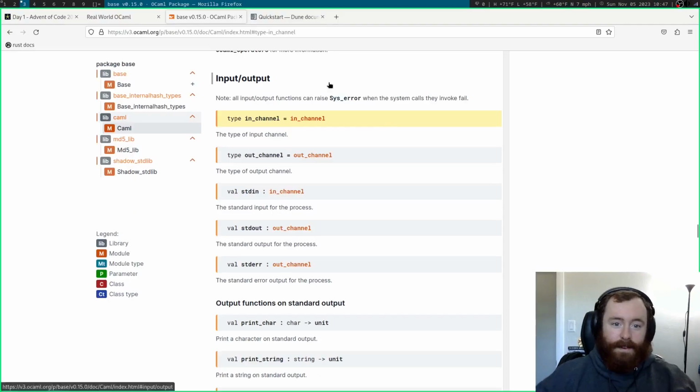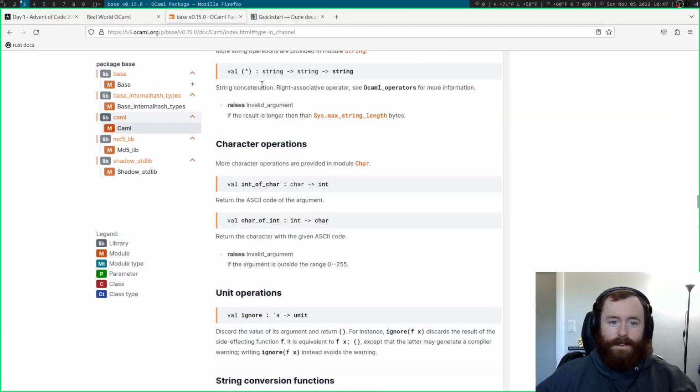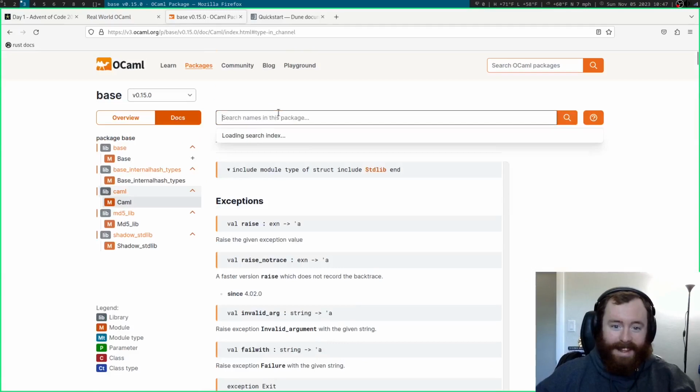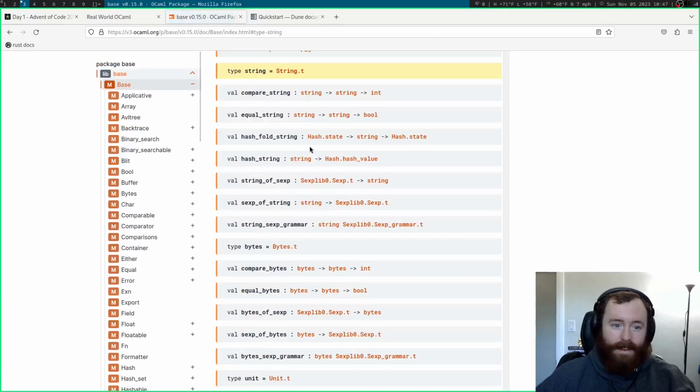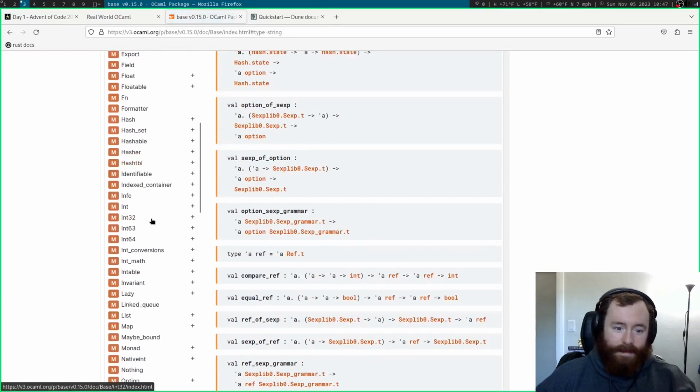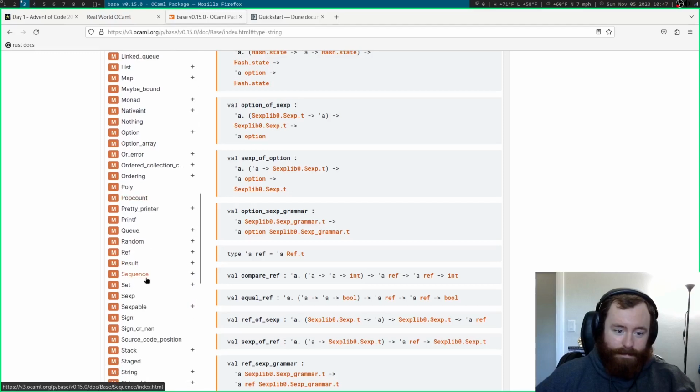So let's go look for a string split. Well, this is easier than I expected. Let's go look at the string module. Nope, that is not the right thing. We need the string module.